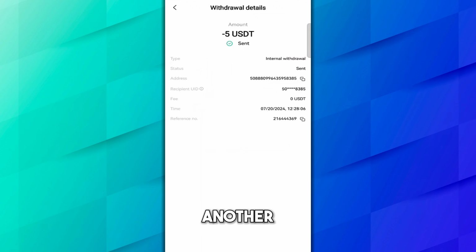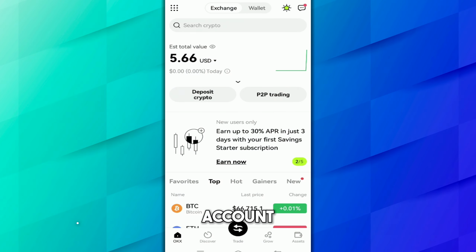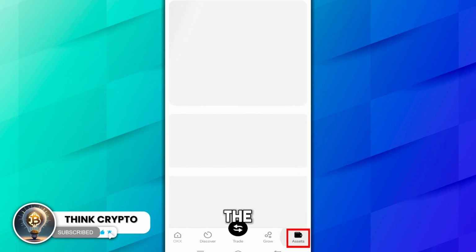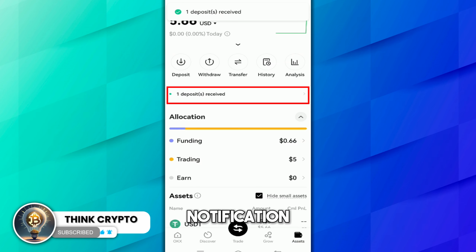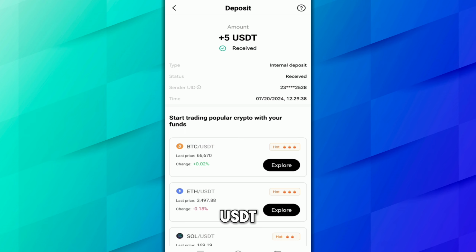So let's check the other OKX account and verify the transaction. Here you can see I have opened the OKX account and now I have 5.66 USDT. Come to the assets, and here you can see the notification: one deposit received. Click on it, and here you can see that we have received 5 USDT in our OKX account. So I hope you understand how you can transfer funds from one OKX account to another OKX account instantly and 100% free.